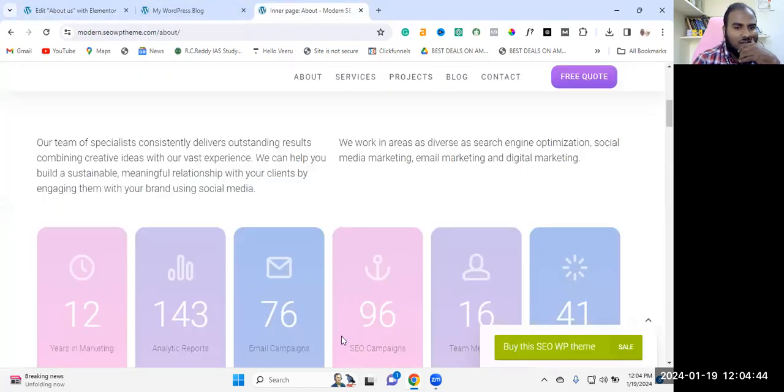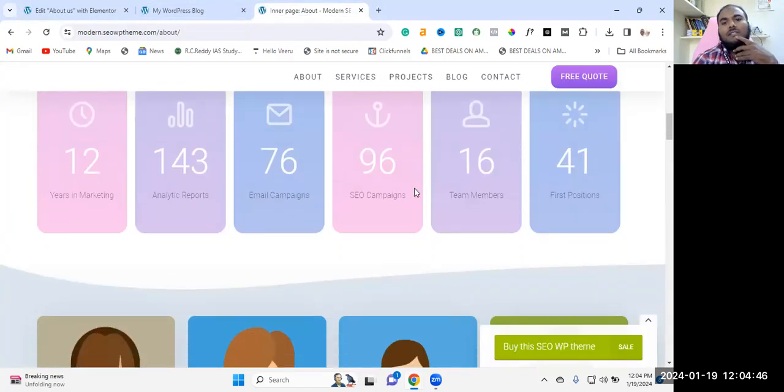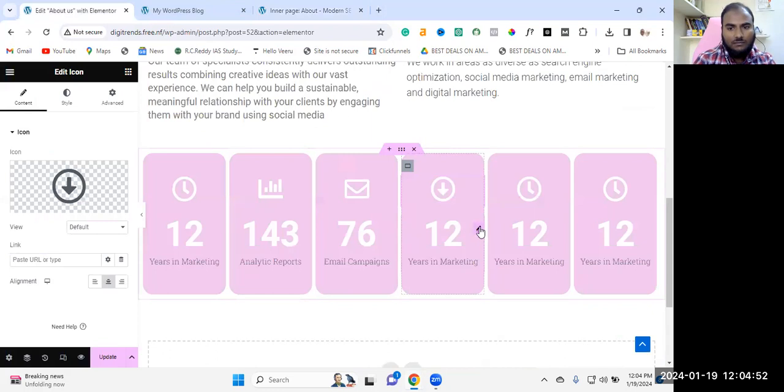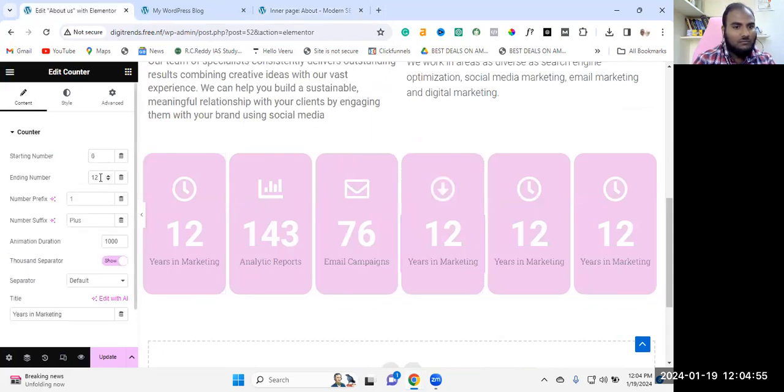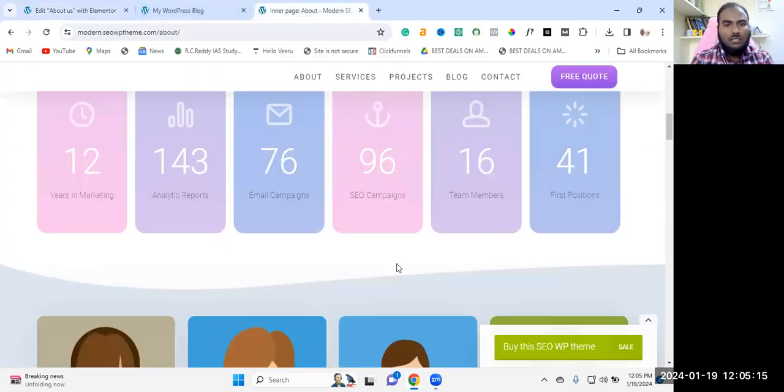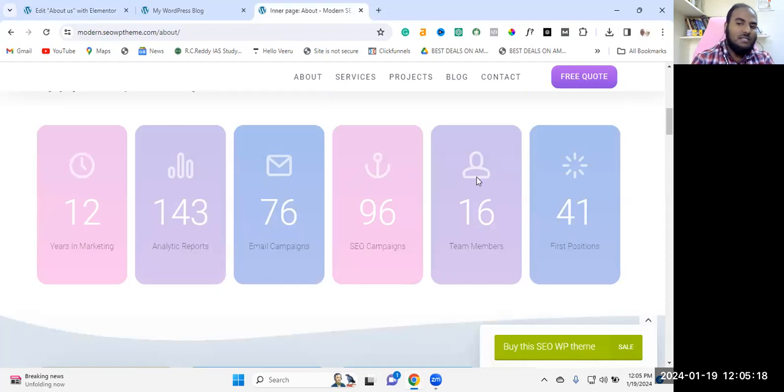What is the yes in marketing? SEO campaign. 96 SEO campaign. Next one, what is the text? Here, one person is there, an icon of the person, and then 16 team members.